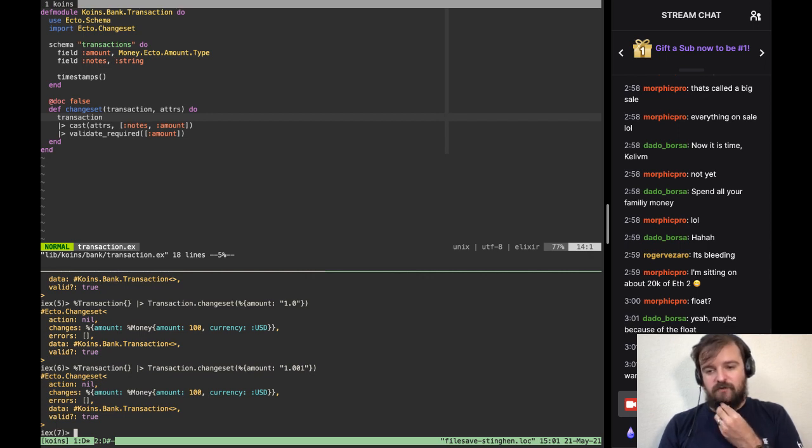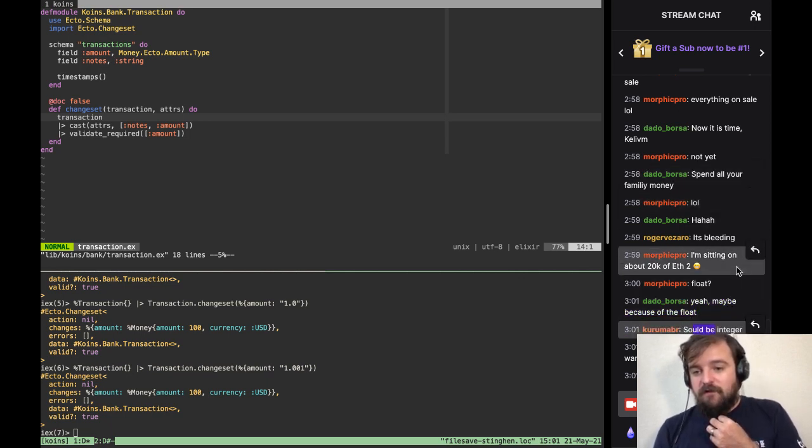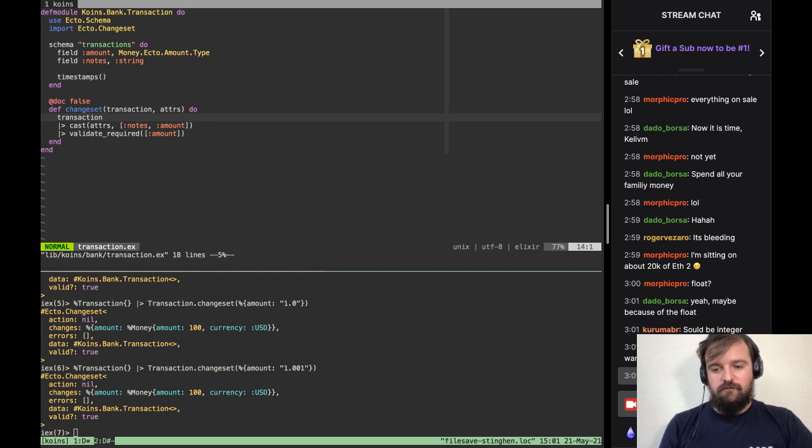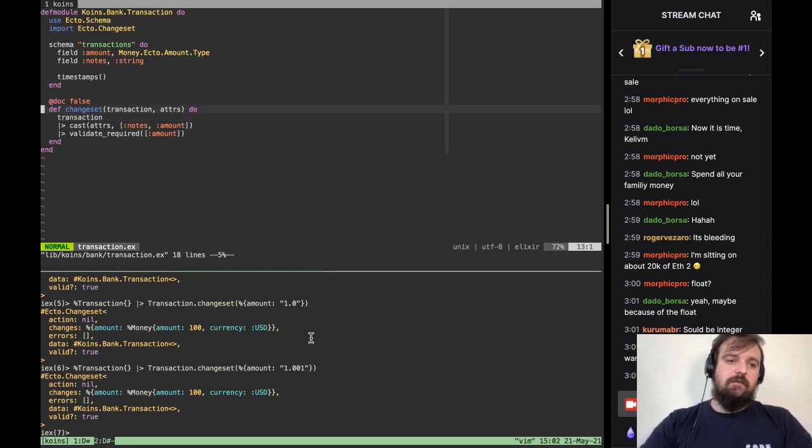Yeah. Please, Kuruma, don't use float. Oh, actually Kuruma just said it should be integer, yeah. Float, yeah, maybe because of bad division, yep. Yeah, that's the reason to use that money lib here that I put.